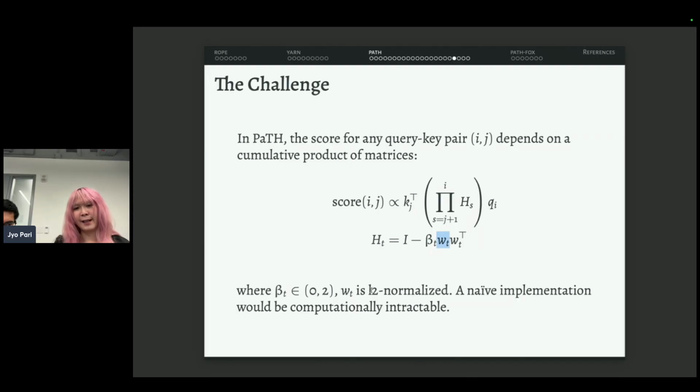And we need to use this L2 normalization to make sure that the largest eigenvalue of this transition matrix, in absolute value, is smaller than 1. Otherwise, there is a stability issue because we have the cumulative product. If the spectral norm of the transition matrix is not bounded, then when you do this cumulative product, it will become larger and larger.